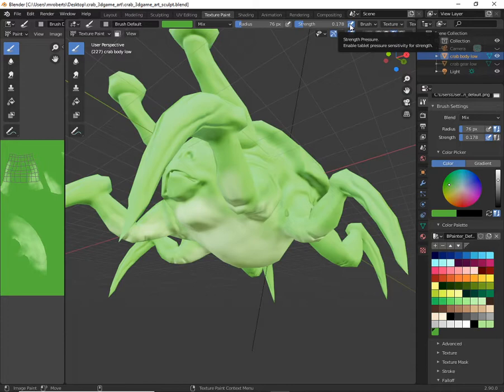If you have a mouse, you can't do that. If you have a pen, you can, but you can turn it off and on. It's a really, really neat feature. I'm leaving it on because I don't have to worry about it. So we're still in the draw brush with low strength.